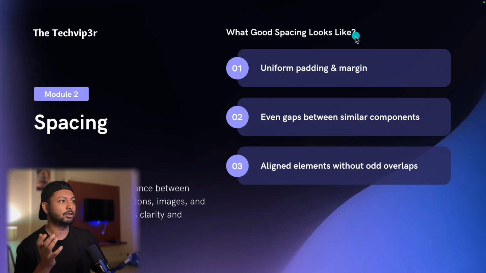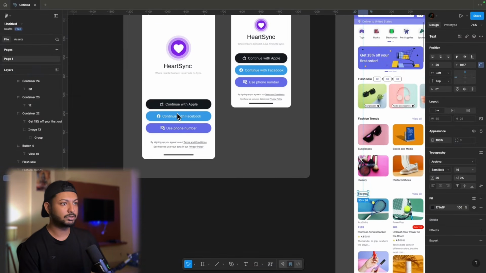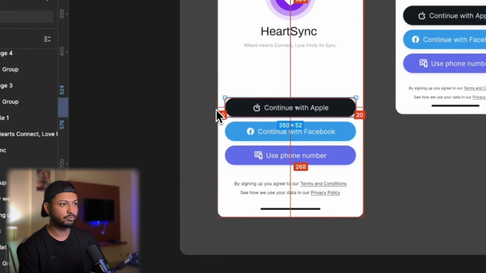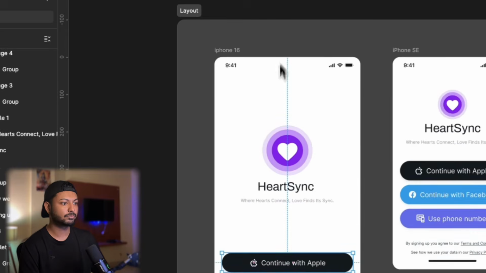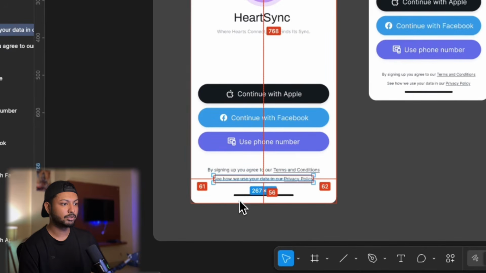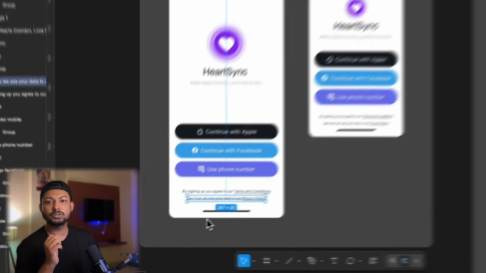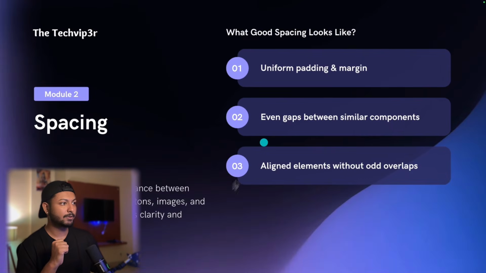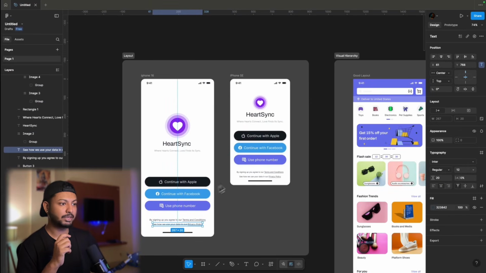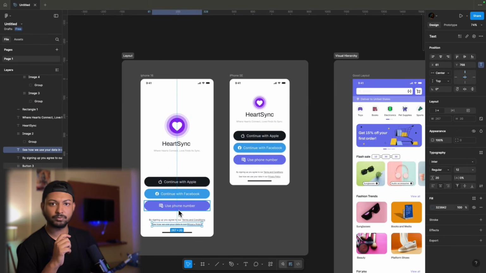What good spacing looks like: uniform padding and margin. Like here you can see the paddings are uniform, spacing is uniform, margins are getting uniform. So all those things matter. Even gaps between similar components, those are uniform.